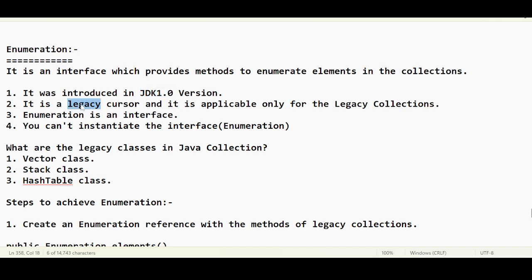What kind of cursor is this? Legacy cursor. If it were introduced in JDK 2.0, you cannot call this legacy, because all the legacy things are part of the first version, right? So this is a legacy cursor, and it is applicable only for the legacy collections.